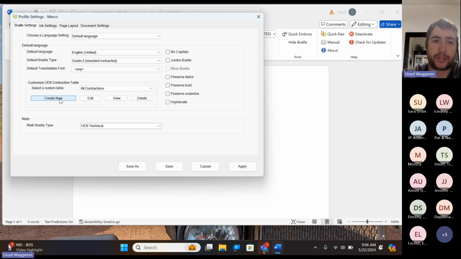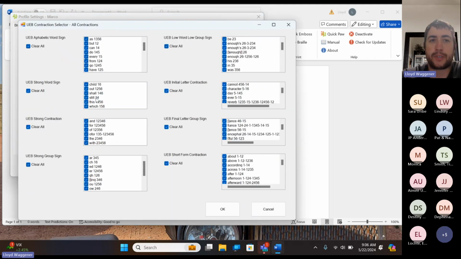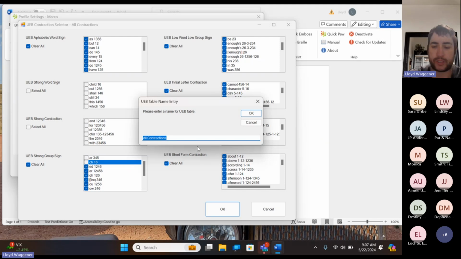You can create new tables or you can edit these. So if you have a student or somebody that's learning contractions and you want to turn some of them off for a specific reason, you can go in here and select the different contraction tables, or you can select individual contractions within that that you would like to turn off. And then when you select OK, it asks you what you want to save this as.